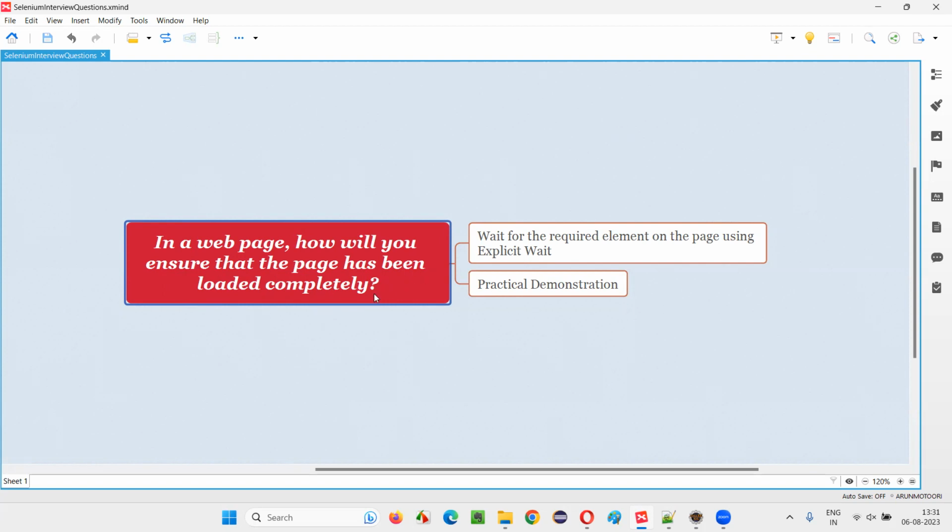completely. So what we can alternatively do is wait for a required element on the web page. We can explicitly wait for a particular element on which we want to perform the operation on the web page, rather than ensuring that the page has been loaded completely. Simply wait for the required element on the web page that you need to perform the action on. That solves the problem.